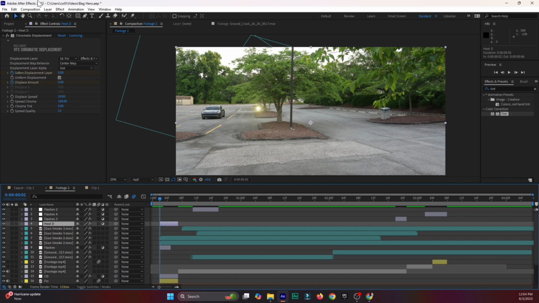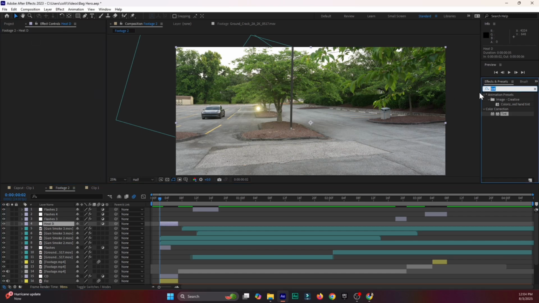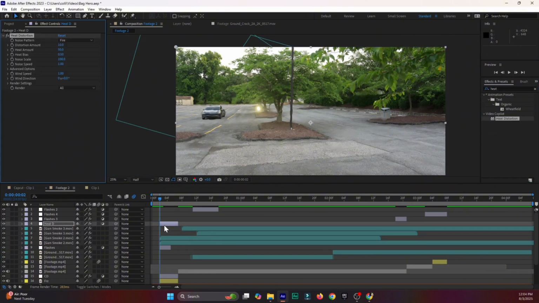There we go. Now delete the chromatic displacement inside of that layer, come to the effects and presets tab and search up heat distortion. Now guys, again, if you don't have the heat distortion plugin, feel free to go ahead and use turbulent displace for the same effect. The turbulent displace plugin can also create the same distortion effect, but you're just gonna have to tweak it a little bit.